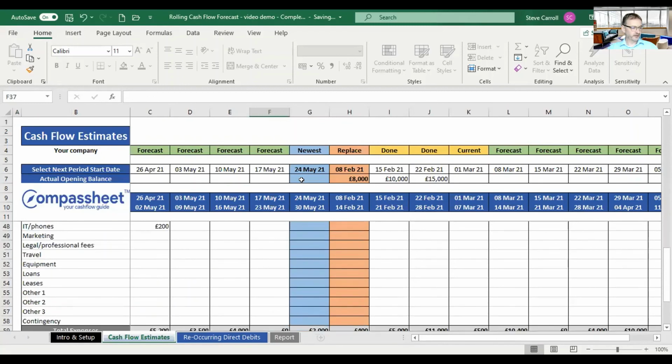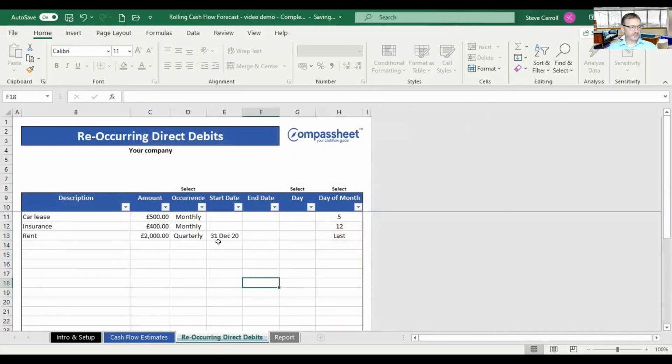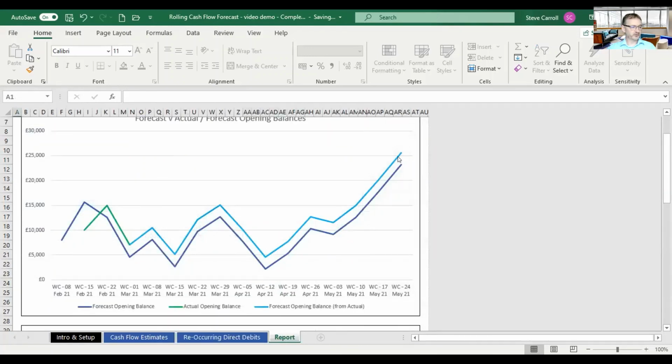So if we go down to the bottom here, we've got an opening balance of £25,600. So that's the way it's been rolled around. So for the recurring direct debits, if we have any that have finished, we can put any end dates in here as we're using this as a live model. Any new ones that start, we can add those in. So we're just constantly using it as a live model, and then looking at this report.